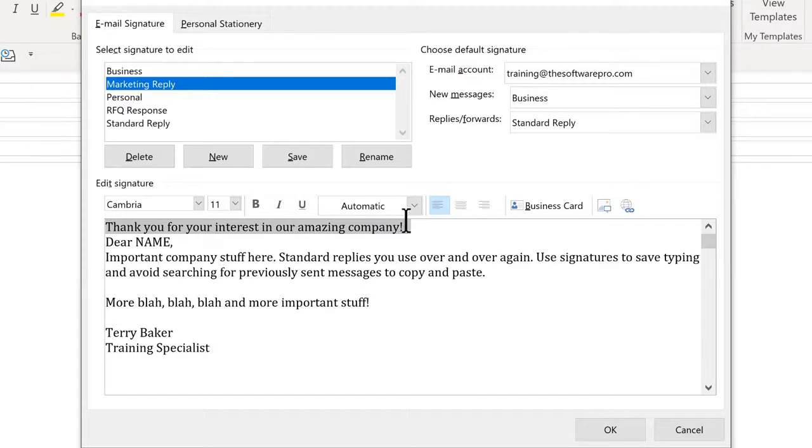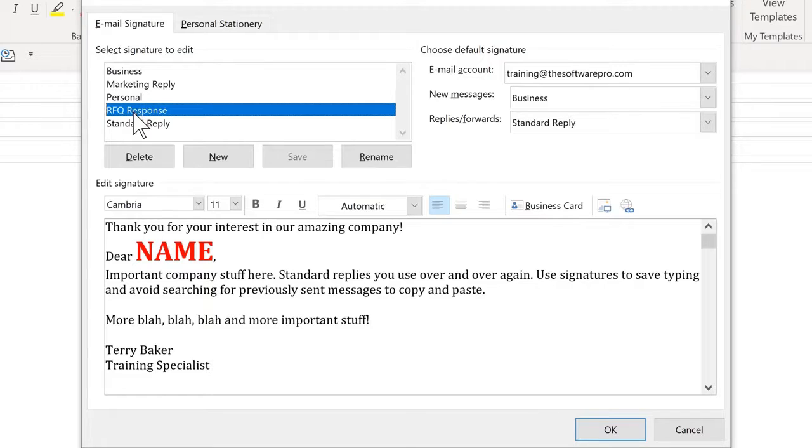Here is a potential subject line. You could fill in the blank. This could be paragraphs of standardized text that you want to use automatically. And we have another similar response. The number and content of your customized signatures is really only limited by your imagination. What email responses could you automate through the use of signatures?